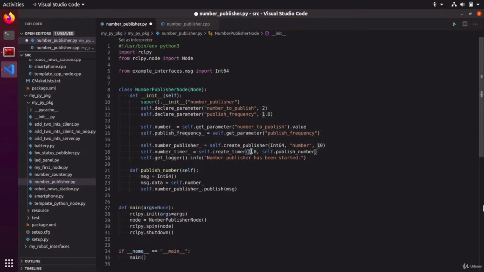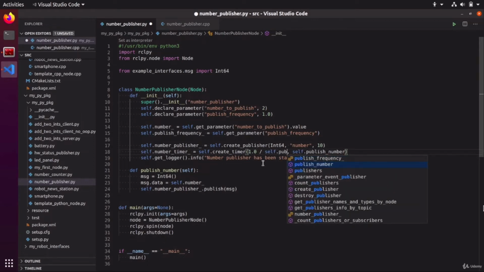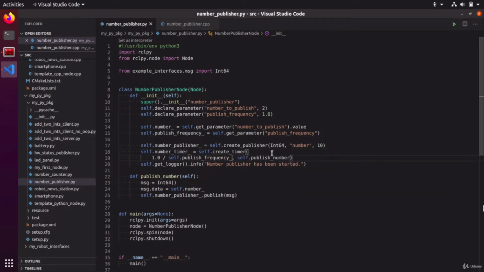Okay, and now we can change the value here, but actually we will not directly put the frequency, because the argument expected here is not the frequency, it's the period. So the period is simply the inverse of the frequency. Publish frequency. I will do some auto formatting. Okay, so now if you choose a frequency, that will automatically change the period for the timer.